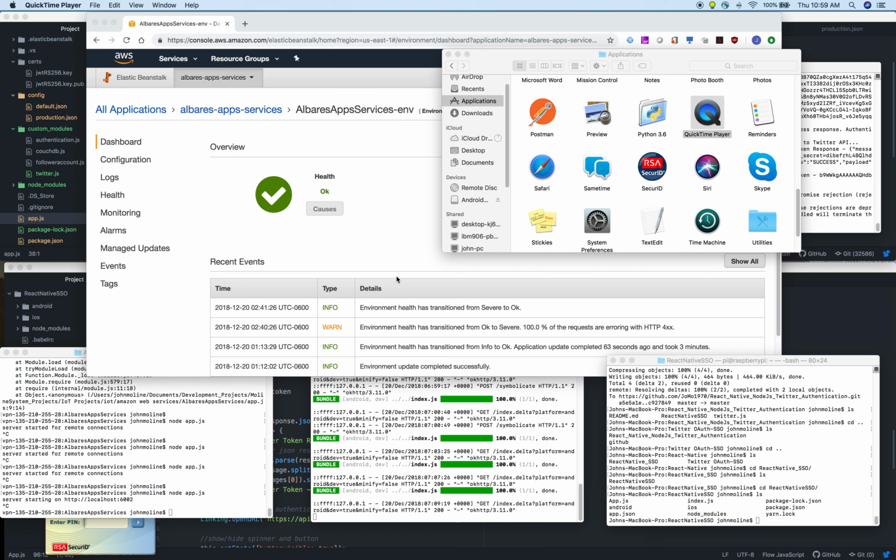Hey guys, this is John Moline. I'm going to do a quick demonstration of this app that I created to connect to the Twitter APIs.